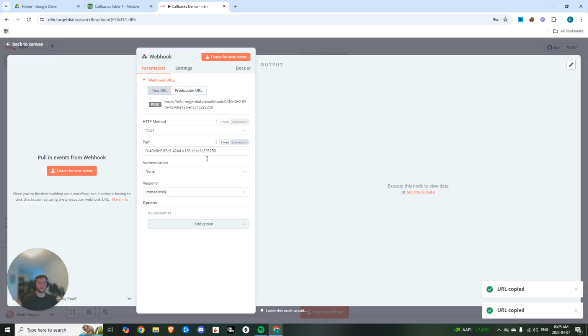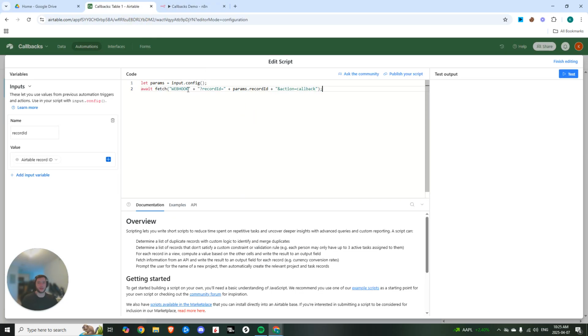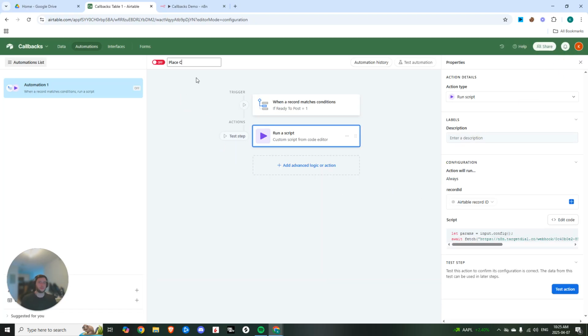So copy that production post, hop into your callback table. And then where I put in webhook, we're just going to paste that in just like that. Perfect. We can hit finish editing. We could name this something like place callback. Just go ahead, turn it on.